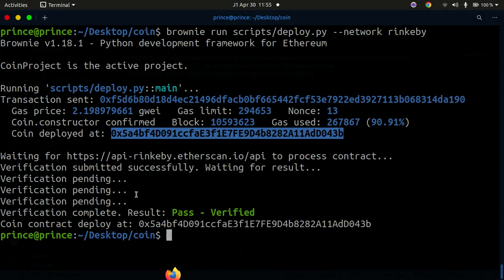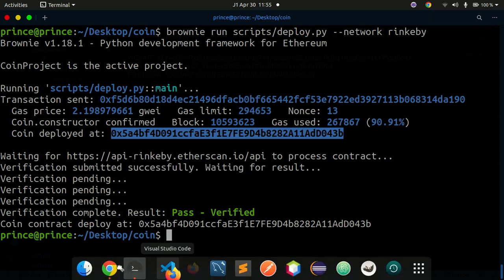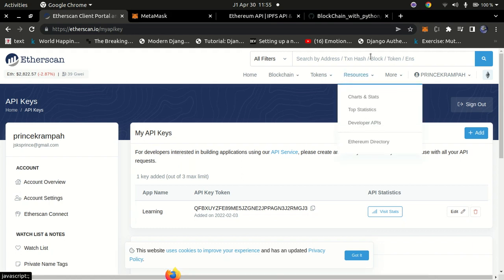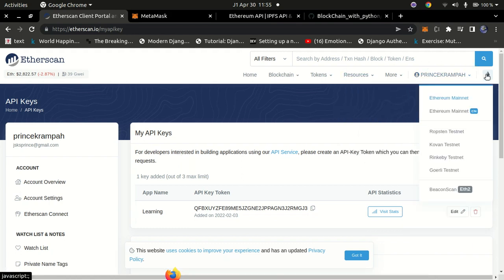So yeah, now you can see everything is done, and we have passed the verification. You can just copy this contract address right here, and then search for it on Etherscan. So I'm going to go back to Etherscan, and in here I can specify that I want the Rinkeby network, and then paste that contract address, and now we should see that our contract is verified.